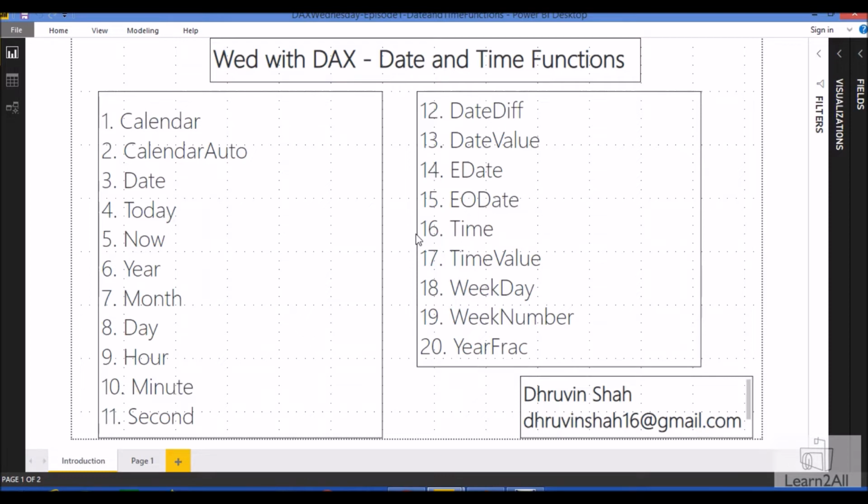So first we will talk about Calendar and Calendarauto. After that we will talk about Date, Today and Now. Then we will discuss Year, Month, Day, Hour, Minute and Second. Then DateDiff and DateValue, EDate and EOMonth, Time and TimeValue, Weekday, WeekNum, and at last we will talk about YearFrac. So now let's get started.